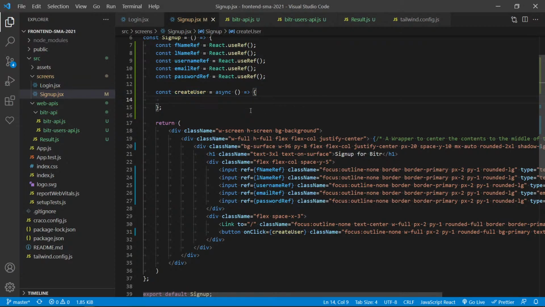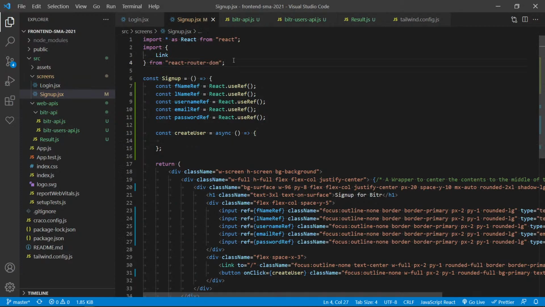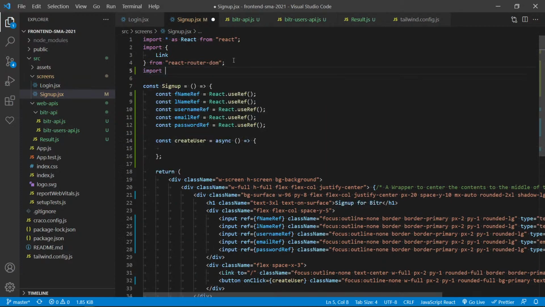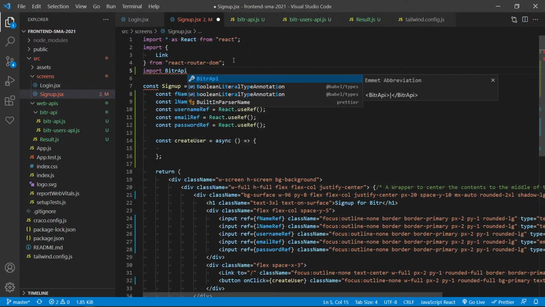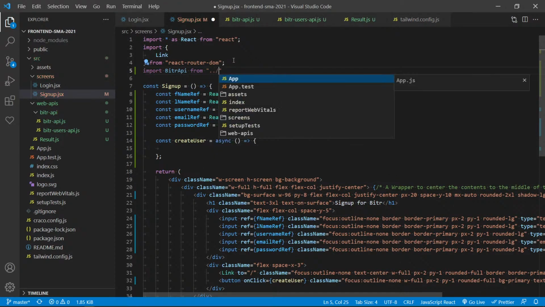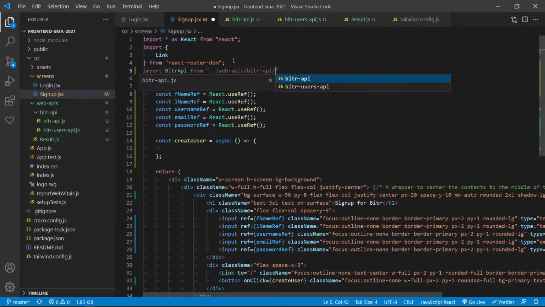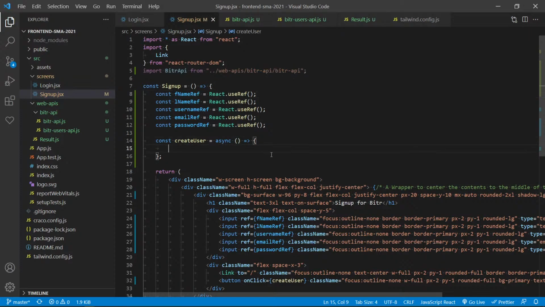Okay, so now that we have this, all we need to do is bring in our web API. So import bitterAPI from, we just gotta find it now. Web APIs, bitterAPI. There's the one. Again, we're going to fix this, probably on Wednesday, so you don't have to be doing that, because this is stupid. All right, well, let's try and create the user.